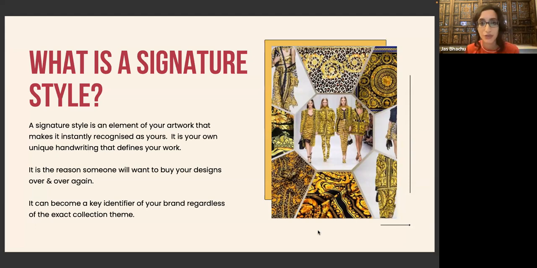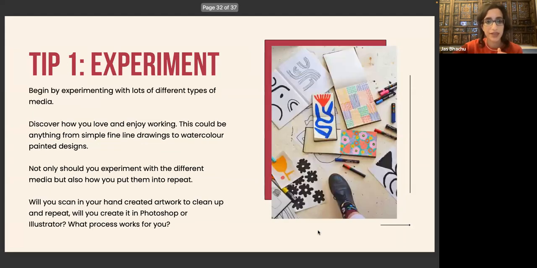I don't know if any of you feel like sometimes you have all these ideas and you might go to a fabric store, but sometimes you don't feel like they're portraying a lot of the ideas that you had, so you sometimes have to settle for something. So this is where this kind of signature style comes in. So tip 1 is to experiment.